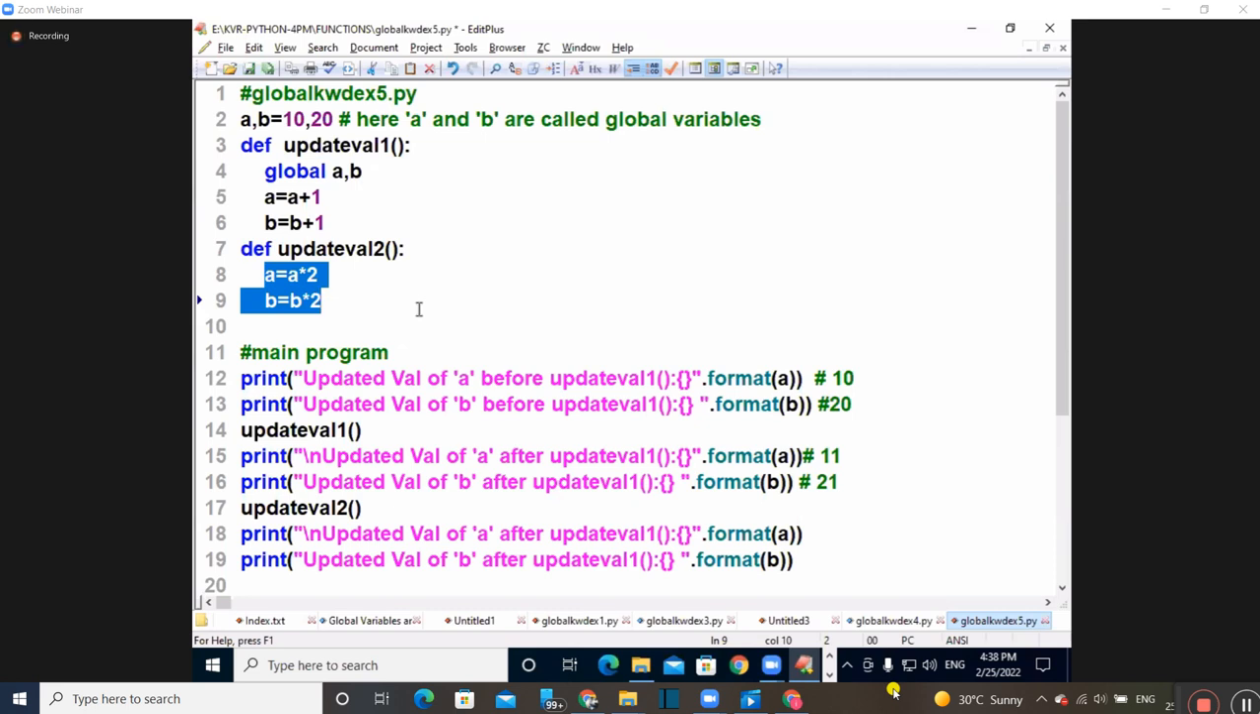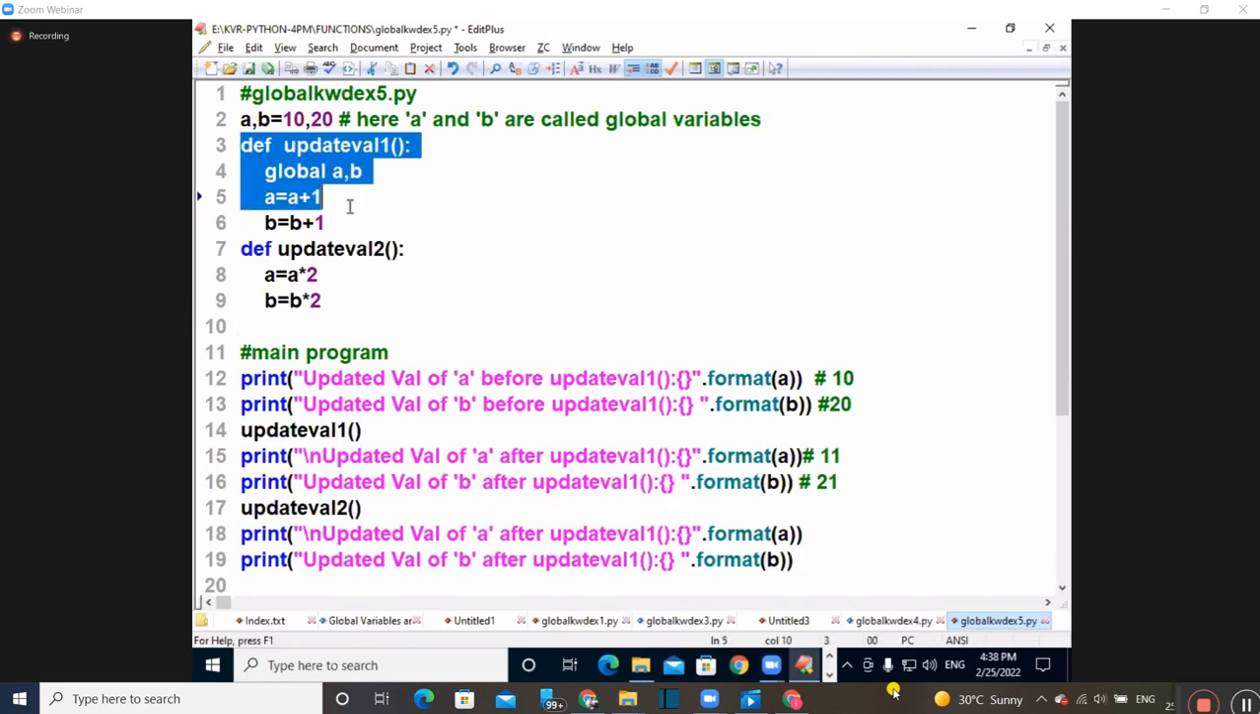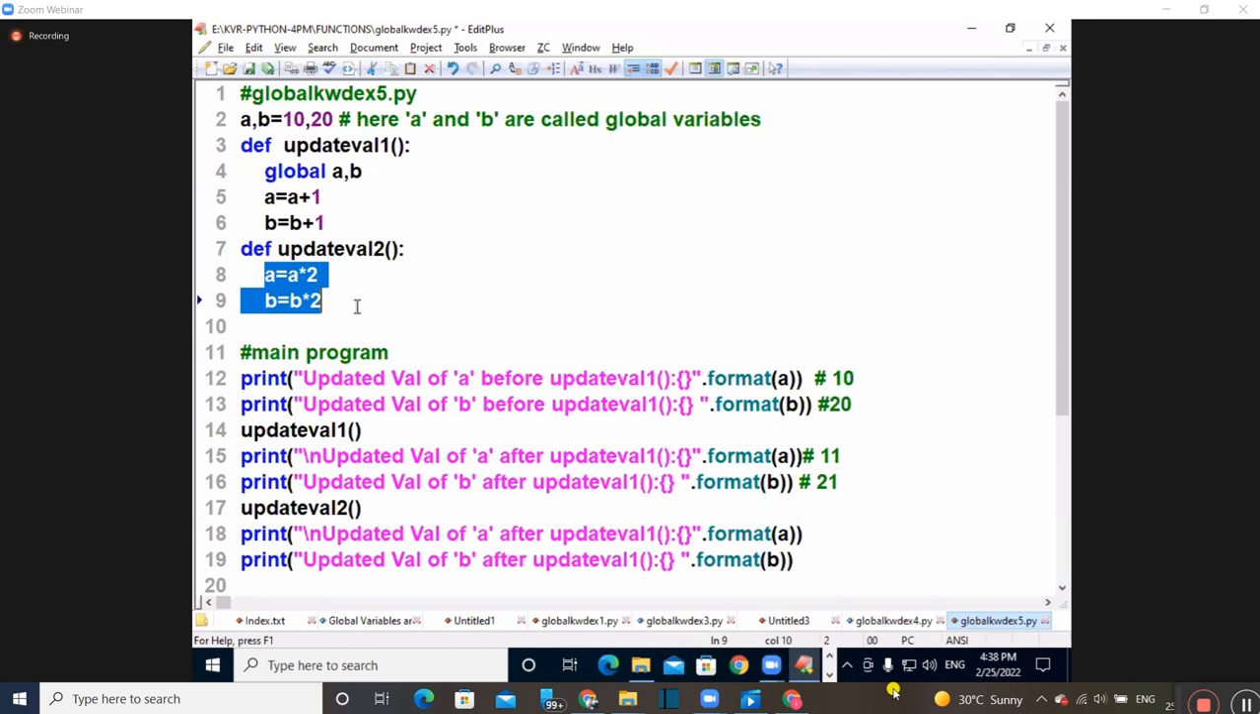Error will come. Observe, what is missing? The global keyword is missing, or not? Here the global keyword is there. Here I did not write the global keyword. It was related to this function, and I'm going to another function. In another function I am modifying. It is going to be an error.